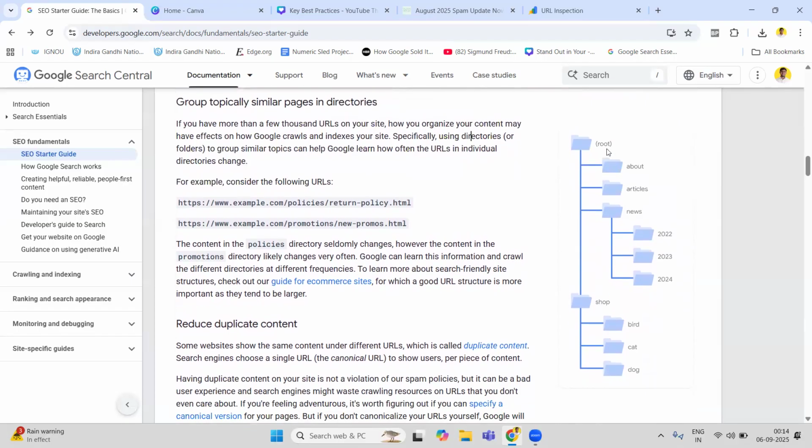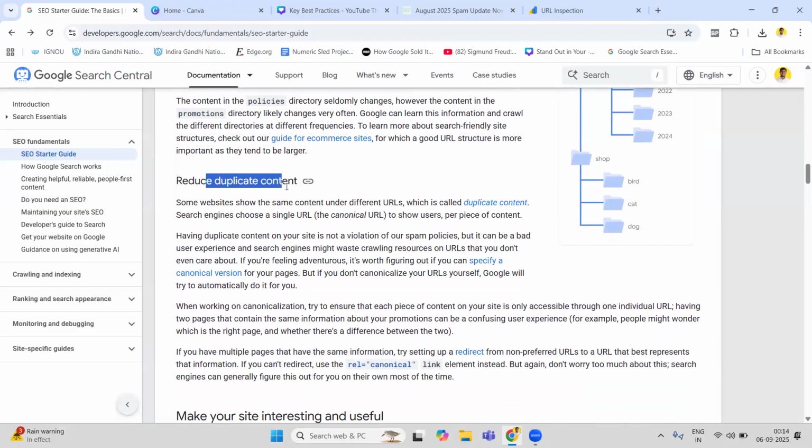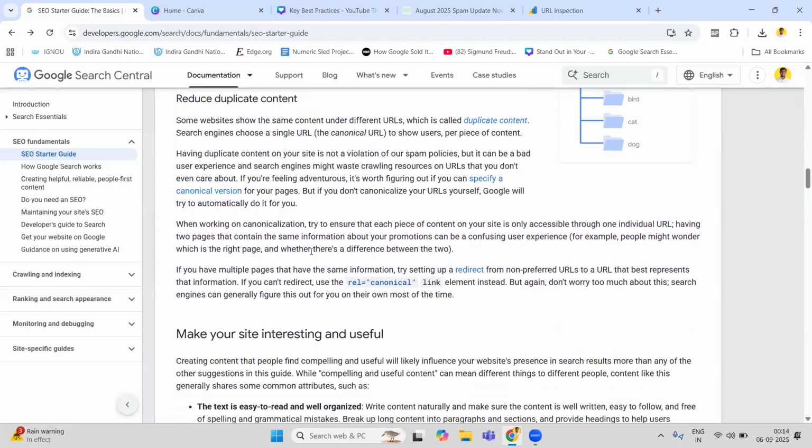Like you can see, this is the root directory, then about us, article, then news. There is news 2022, 23, 24. Okay, so this is the logical structure. Reduce the duplicate content, but obviously, if you find any duplicate content on your website, remove it. Okay, it is going to create a problem.